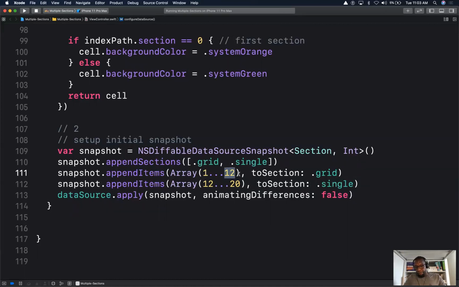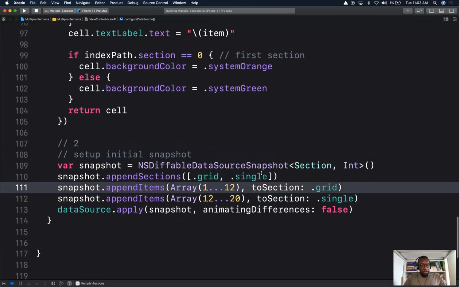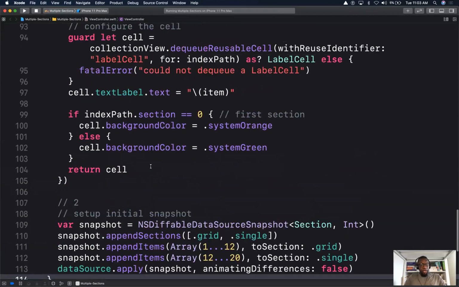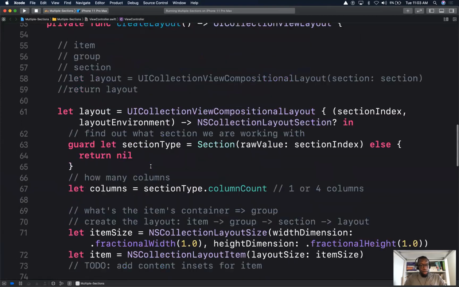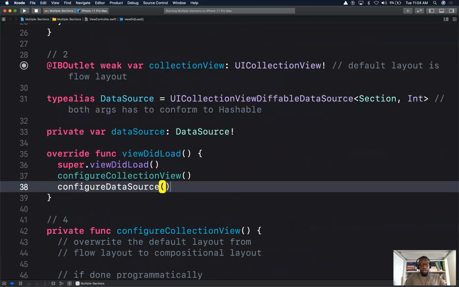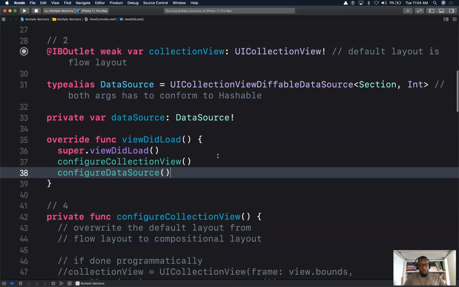Everybody with me? Yes. When we run the app, we'll see it in the console. So can I scroll up to the view did load, or are we still typing? Yeah. Scroll up. Okay, so in view did load, let's call our configure data source. Okay, call your configure data source and run the app. Don't think we forgot anything.